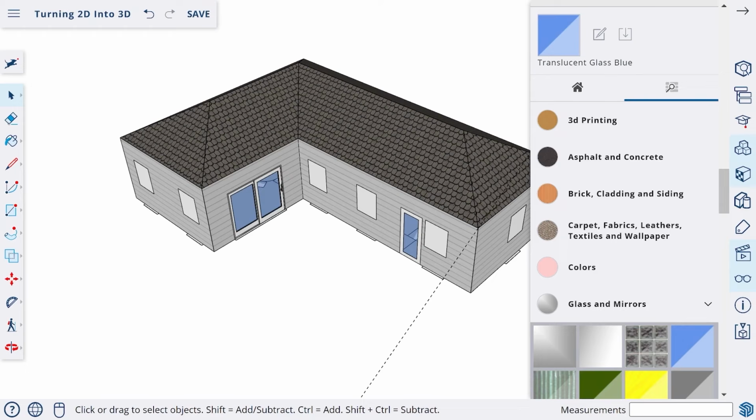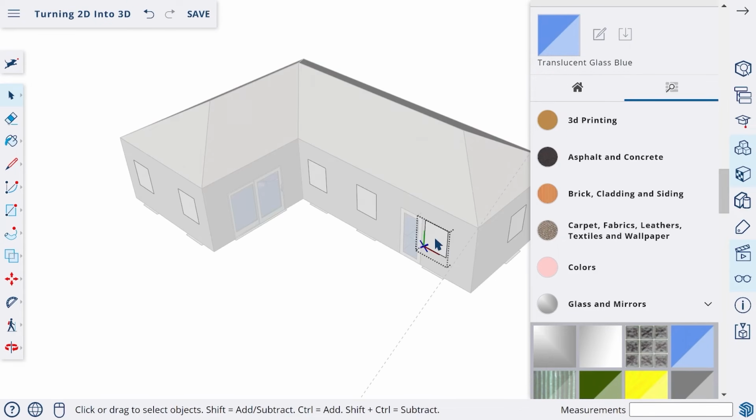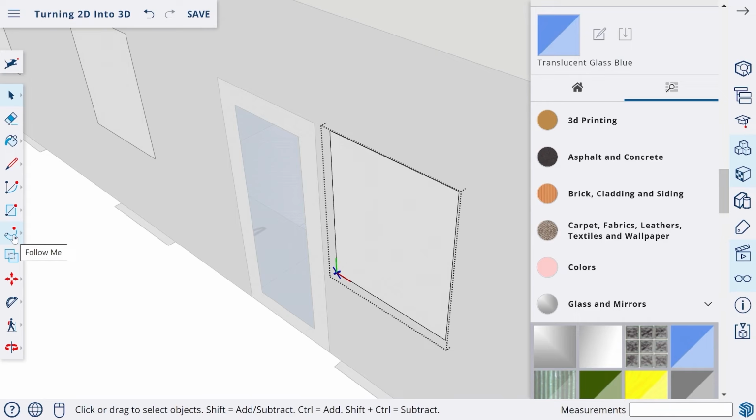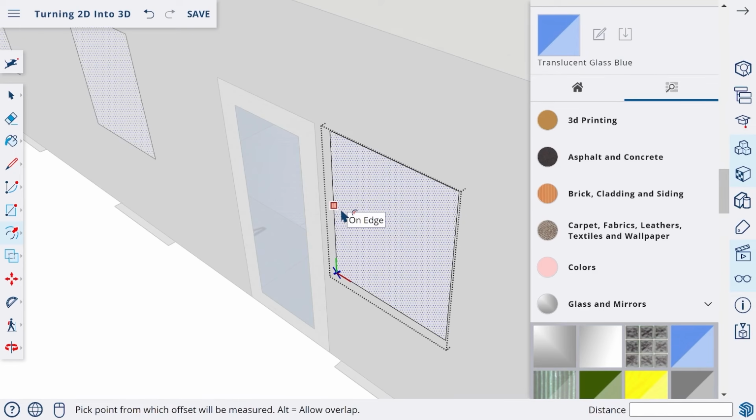We can further illustrate this with the windows in our model. With the Select tool, double click inside of one of the windows. It doesn't matter which one it is. I'll select this one here. And then in the drawing tools here, I'm going to select the Offset tool. Let's create a frame around the window that is 3 inches. So we'll click and release to start the offset, move our cursor in, type in 3, and press enter.